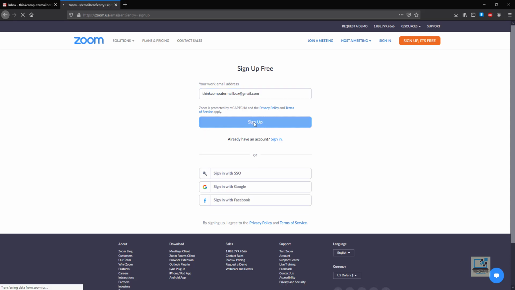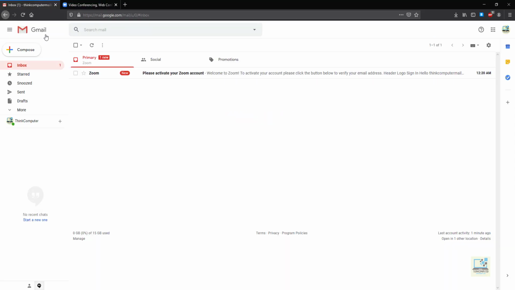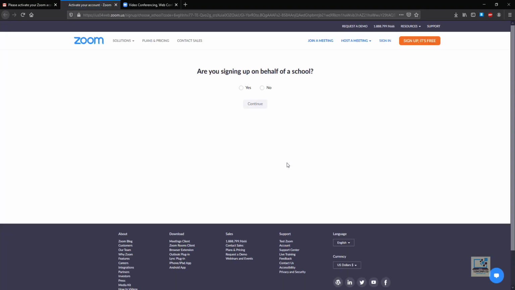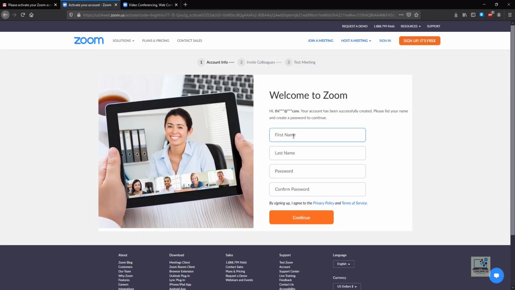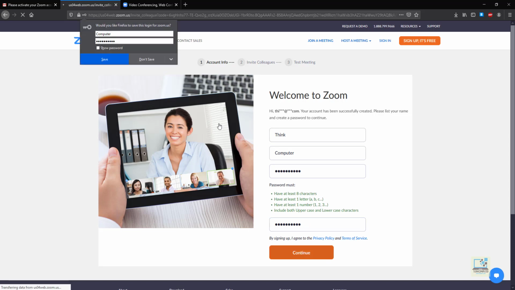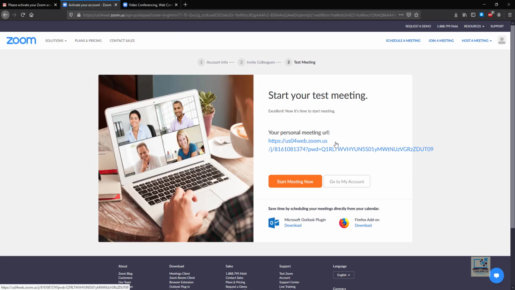It will send you an email to your mailbox to verify the Zoom account. Click on that mail. Click on the activate account option. This page will open. You have to select no when it asks, are you signing up on behalf of a school? No. Then enter your first name, last name, password. Skip this step and your account is created.